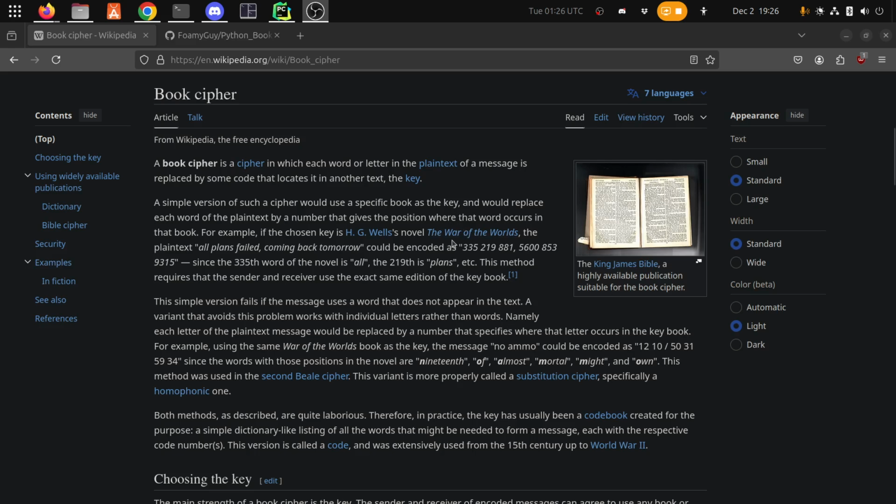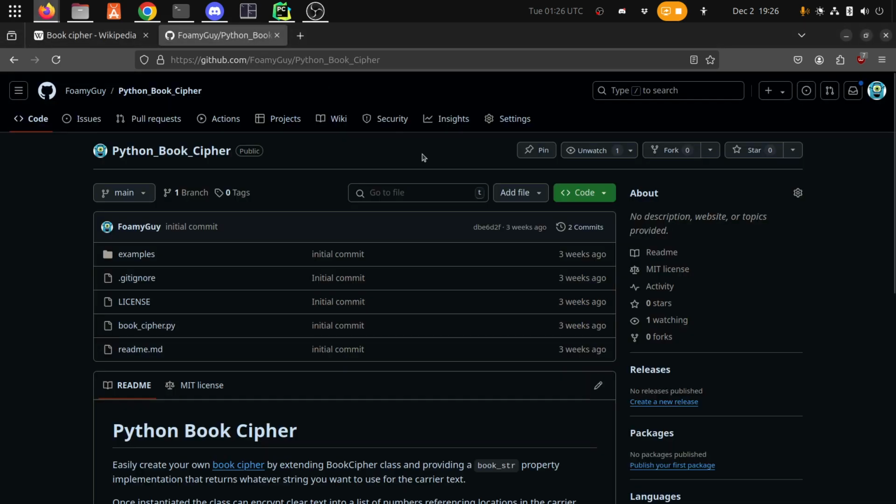You would have agreed ahead of time on that book, and so they would know to decode the message. They just need to go and find the page numbers and then count out the words based on the numbers that you sent them. So that's the really quick version of how book ciphers work, and what I'm going to show you today is a Python implementation of a book cipher.